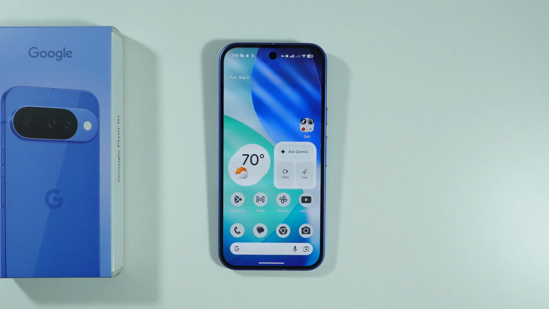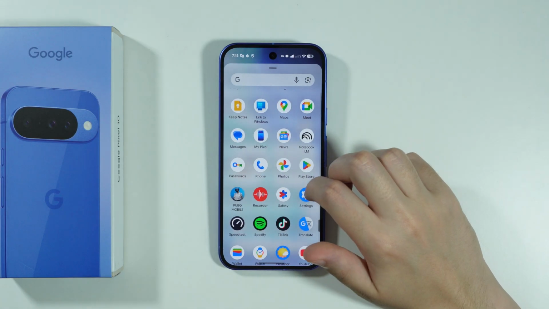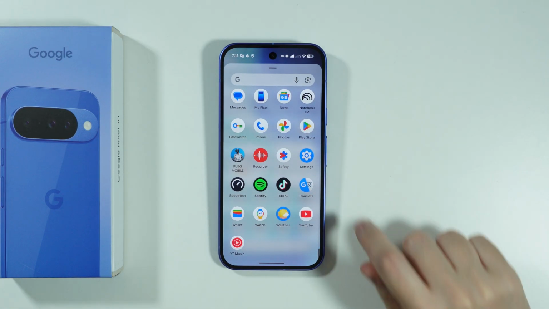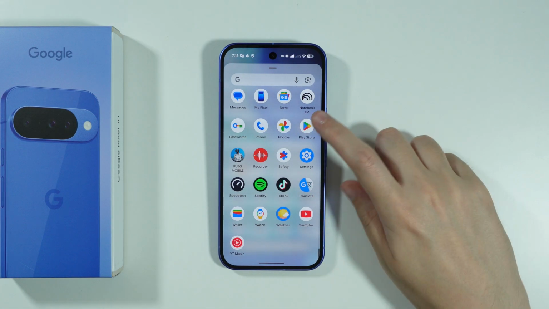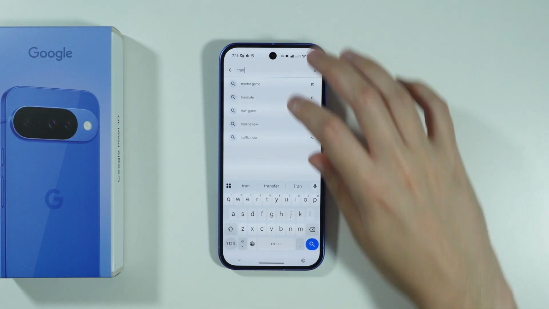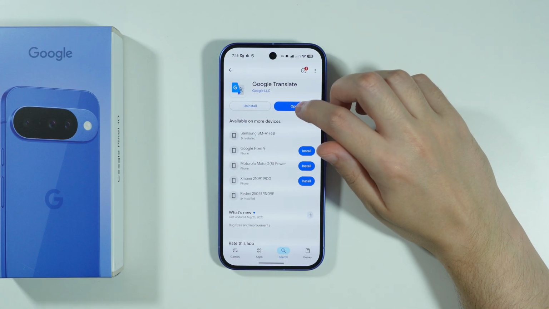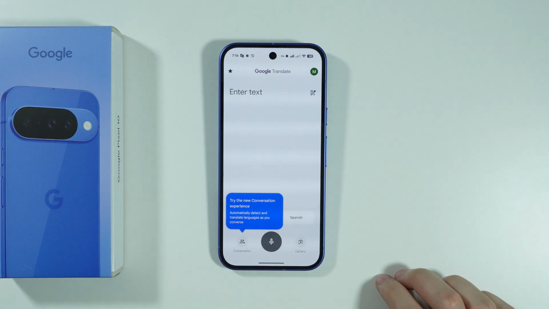If you are looking for the interpreter on Google Pixel 10, you can easily find it by going to the app drawer, and then afterwards you should be able to find the Translate app. If you don't have it for some reason, you can just open the Play Store and simply search for Translate. There we go. You should be able to find the Google Translate app, and this is the app that we're going to use in order to find the interpreter.